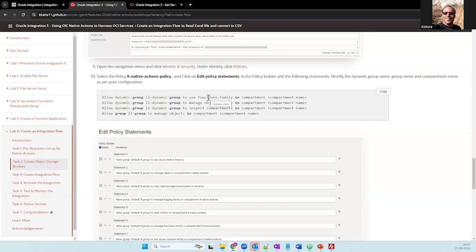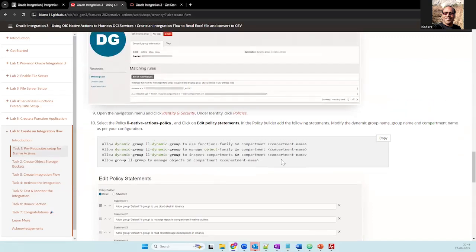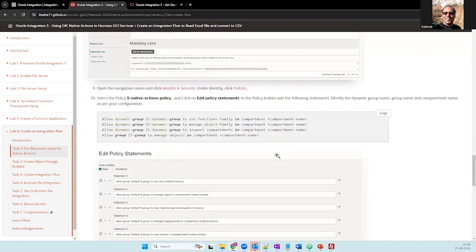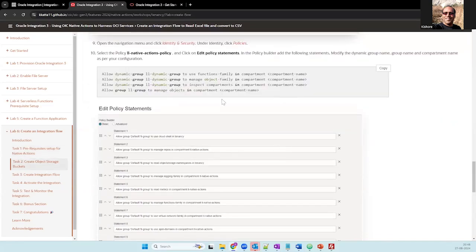Obviously you have to create policies like the ability to use the functions family, and manage the object family, because you'll be listing all the buckets and the objects in the object storage, and you should be able to inspect compartments. This is the policy that you need. These are the set of policies which help you use these native actions and list those resources while you use the native actions. So these are the bunch of policies that you will need.